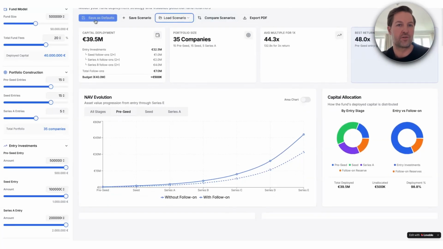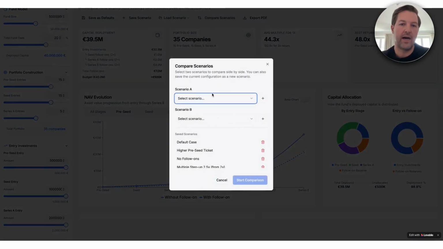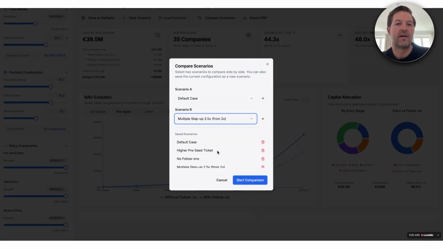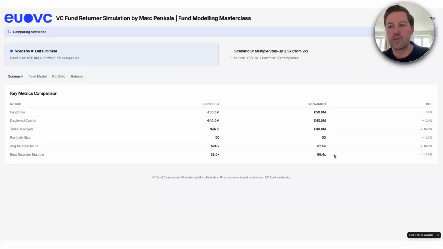And getting back to this layer, then you can actually start with thinking about compare versions. So you can open it and say, I have my default scenario. This is the first thing I want to compare. And I want to compare it with different step-ups between rounds. Everything stays the same. I just change the step-ups between rounds from pre-seed to seed and so on. So I can start a compare version and see where the deltas are, what is changing.